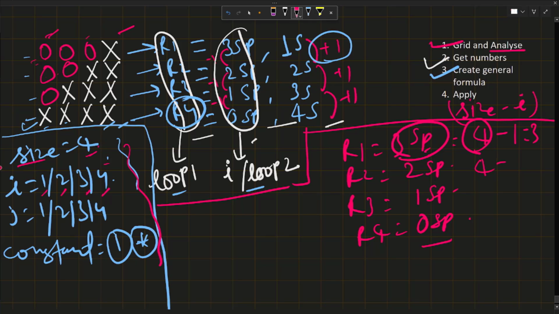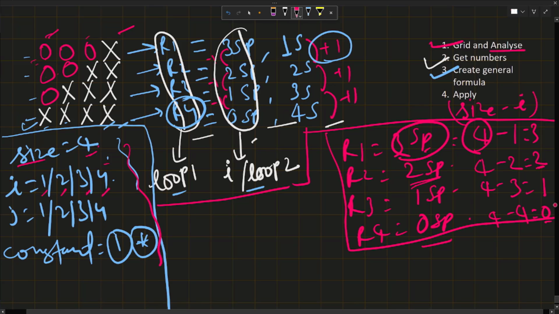Size minus i, that is 2, because in the second iteration, the value of i will be incremented by 1. Now the output will be 2. And this is matching our requirements. 4 minus i, that is 3, and we'll get 1. 4 minus 4, that is 0. So this is the general formula to print a space in this pattern.